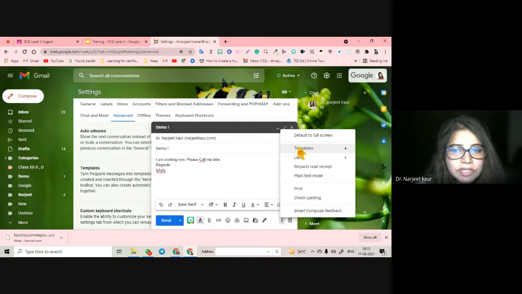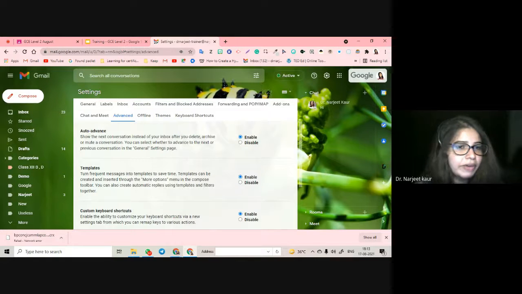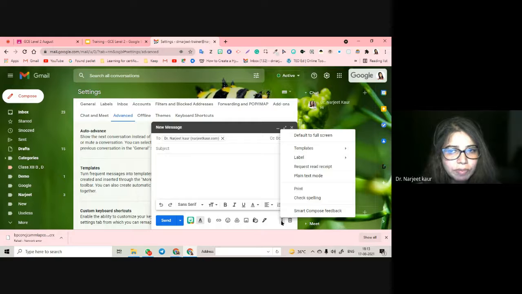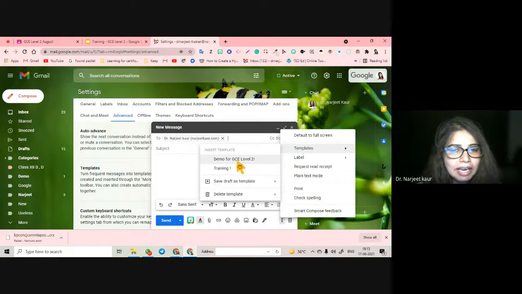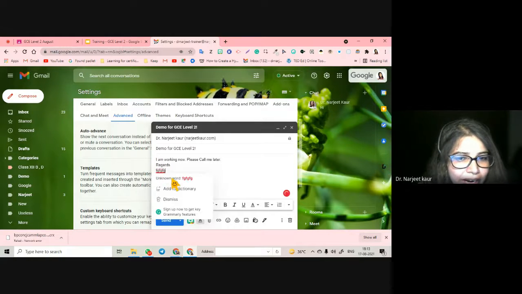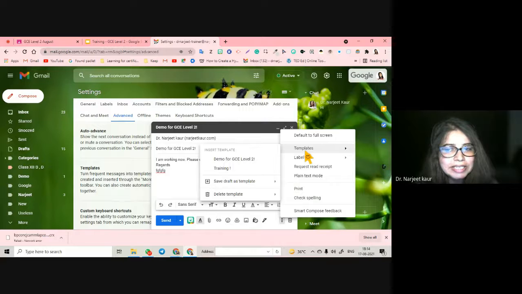So now you see, this was the template we had created, demo for GCE level 2, and if I do it, it is going to be attached, right? Now let's compose an email to somebody else, and I want to send the same email to another person. So I click on more options, I click on templates, I click on insert template. Which one? Train demo, the one which we had created a moment back. I click on this, and you see the text is inserted. You do not have to write the text all over again. This is how we create templates.